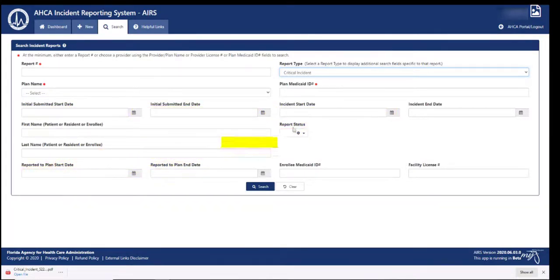You can also search on report status, enrollee Medicaid ID, or the license number of a facility. So you have a variety of ways to retrieve data about the report submitted by your health plan.